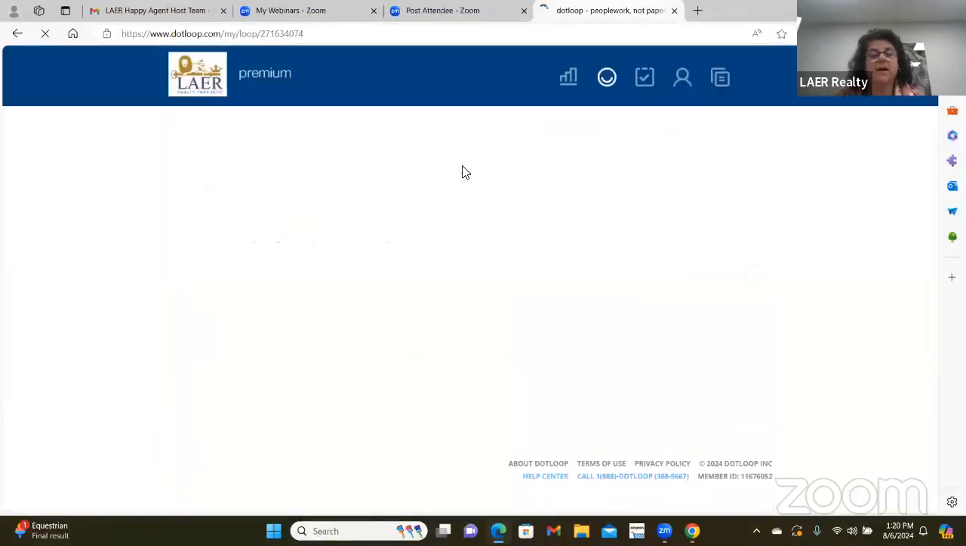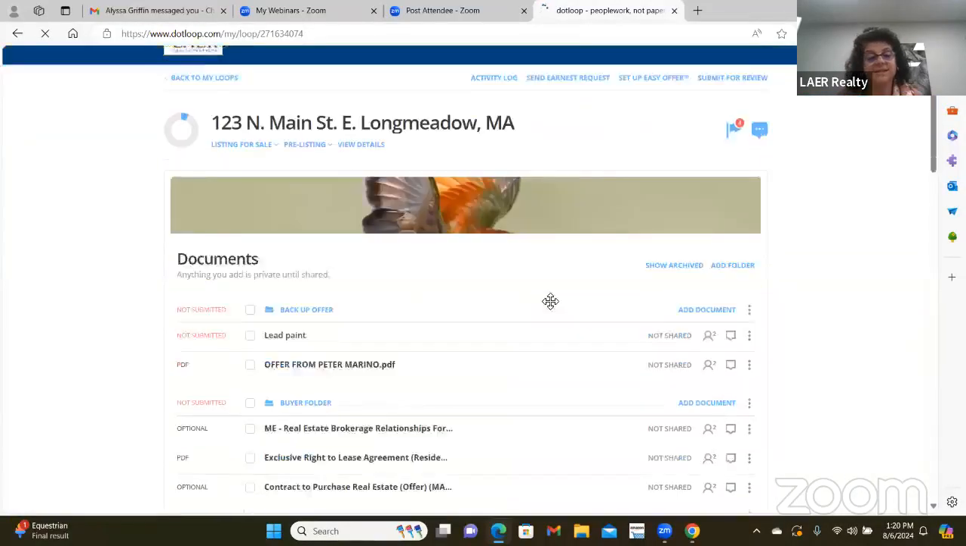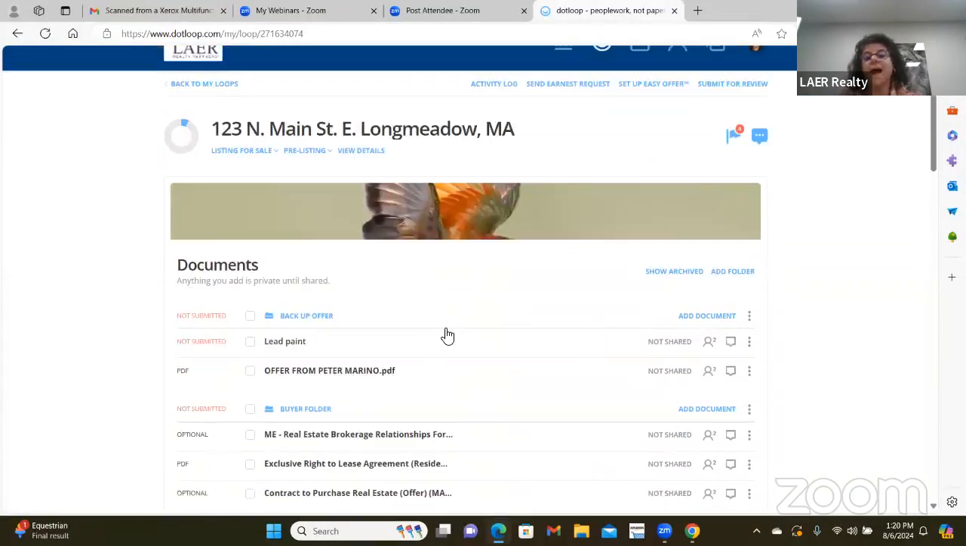That's really important because that's the number one reason why things are not approved in Dotloop. So I want to go over that. I am running out of time.